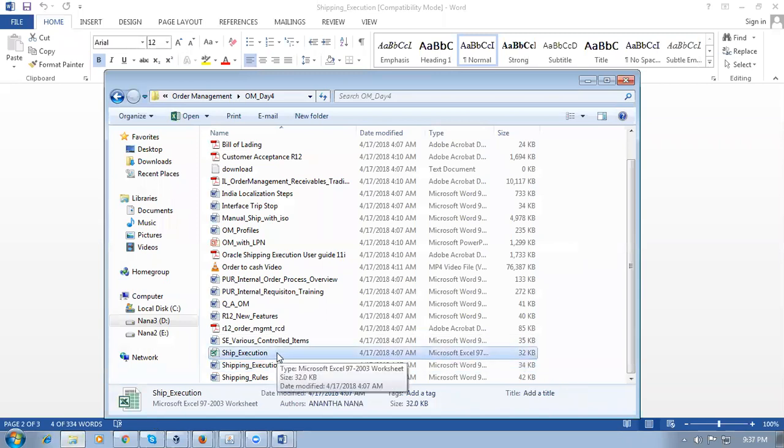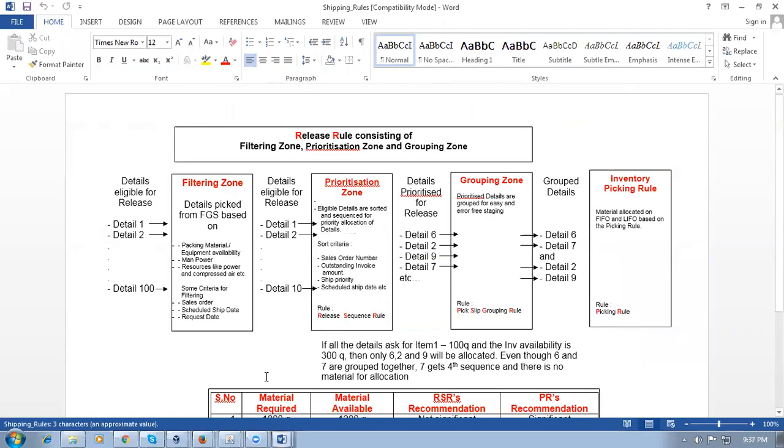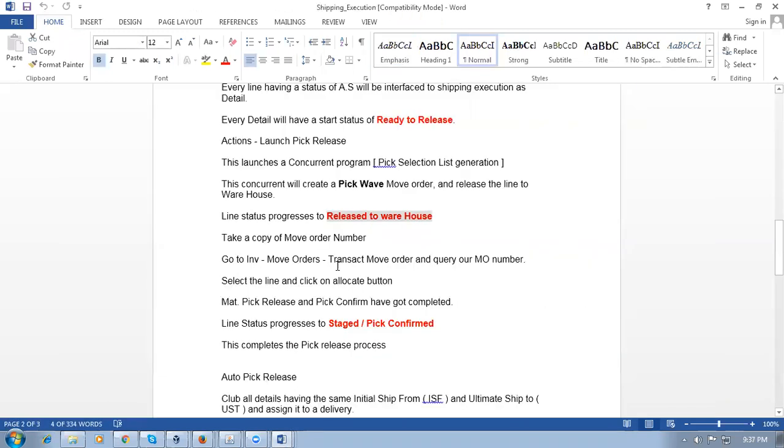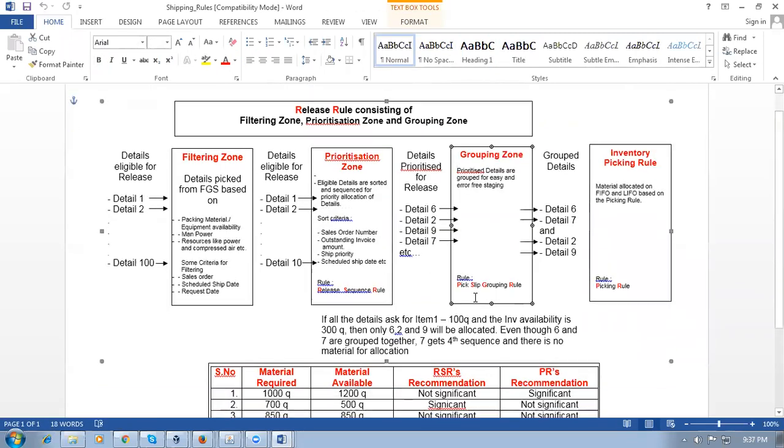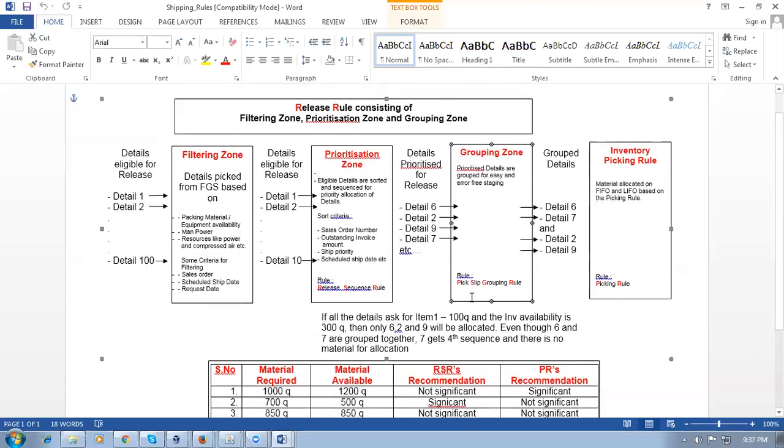And then see the shipping rules. When you launch the pick release, the filtering zone, the prioritization zone, the grouping zone, everything will come into the picture, and finally we will be in a position to complete the pick release process. The pick release process begins with ready to release and ends up at a staged area. Then the next activity is ship confirmation. We have to lift it and keep it on the vehicle. So we are now going to see the ship confirmation rule.